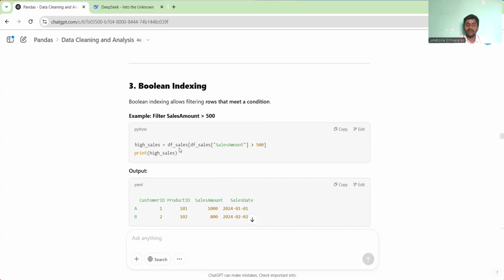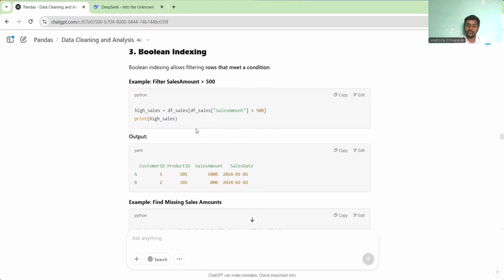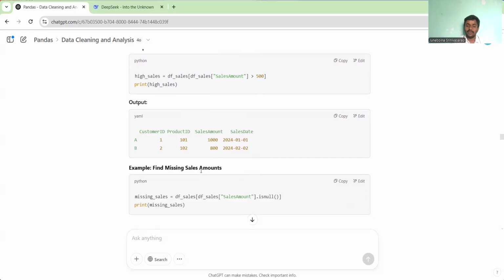Here is an example. We want to filter sales amount greater than 500. The code for this: the name is high_sales equal to df_sales[df_sales['sales_amount'] > 500]. It means we are filtering the data in the sales data frame where the sales amount is greater than 500. After filtering, we want to print it. For this, print(high_sales). It prints the sales data frame details where the sales amount is greater than 500. This is the output.